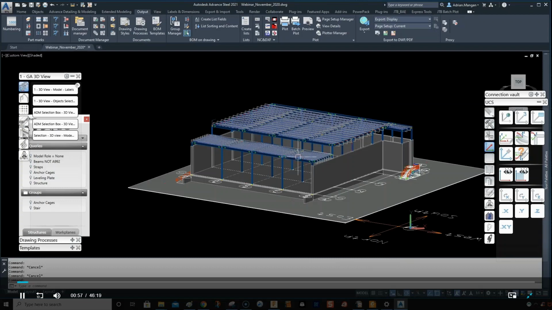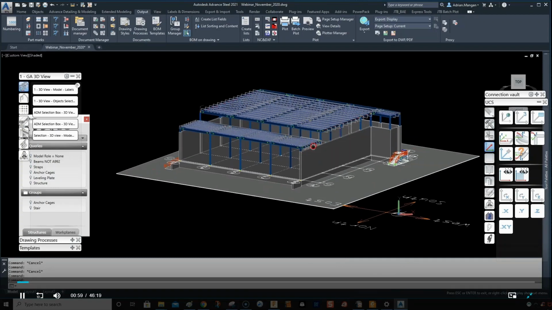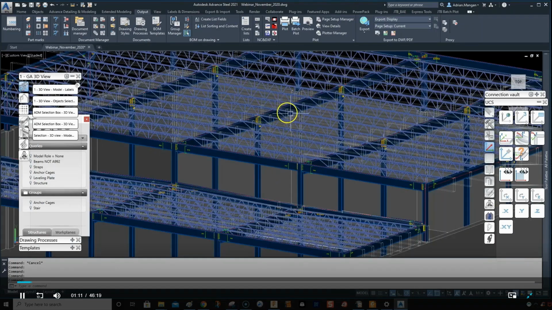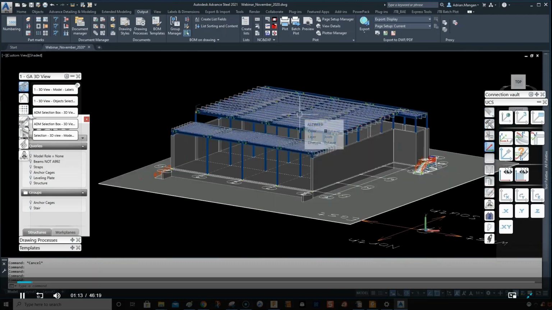Now, I haven't used any concrete. I don't use concrete. I probably should use concrete. But these ways of doing things can be applied to anything with a model role or any of these elements. You can see there's a lot of objects in here.